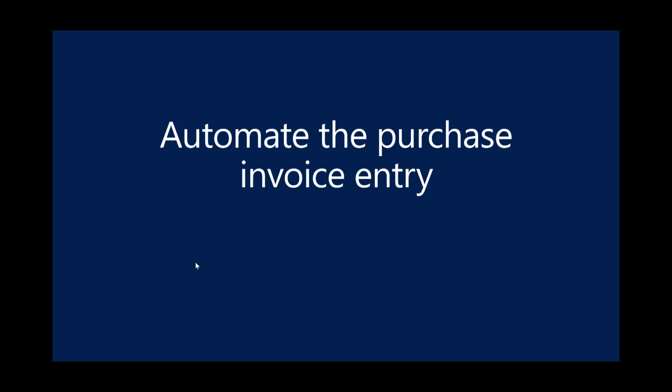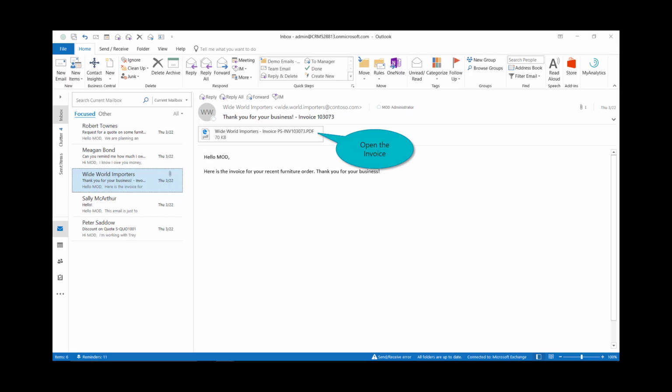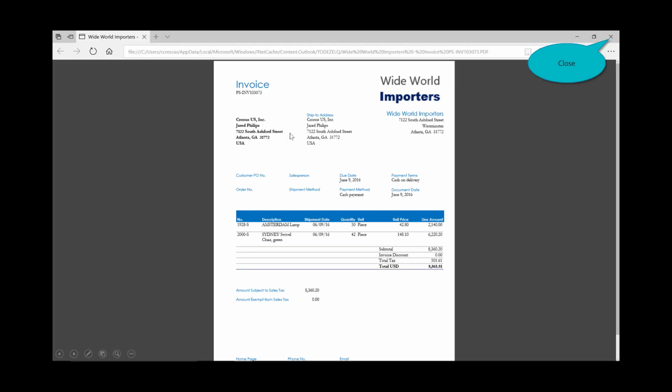Now, at times, one way in which we can automate the purchase invoice entry is to be able to work directly with the attachments that are associated in the email. So let's assume this vendor sends me a very similar email. However, instead of the body being so perfectly designed for my demo, they send the attachment. And let's open up the attachment to take a look at it.